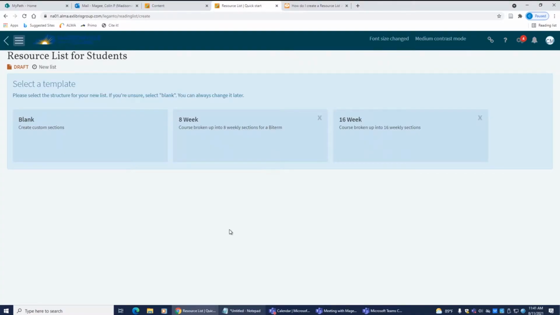The next step is to choose a template for your list. A blank template will allow you to create sections from scratch, or you can select either the 8-week or 16-week template, which automatically breaks your list up into weekly sections. Let's choose the 8-week template, which would be useful for a bi-term course that lasts 8 weeks.